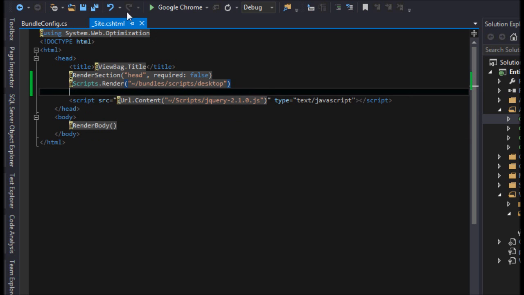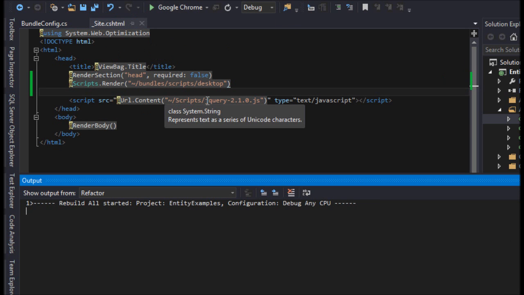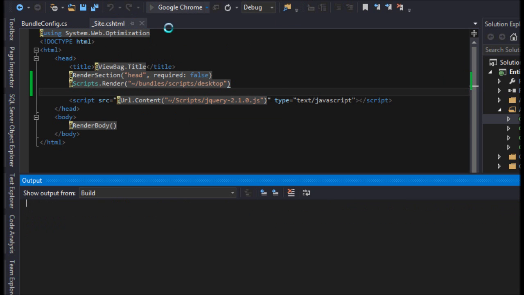So let's go ahead and build our project and load it up.